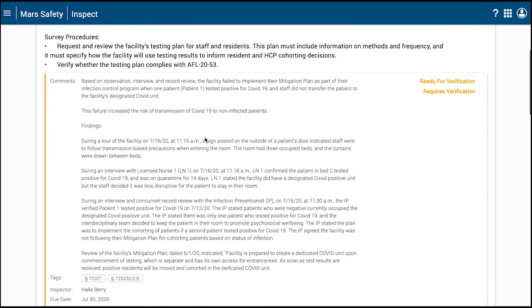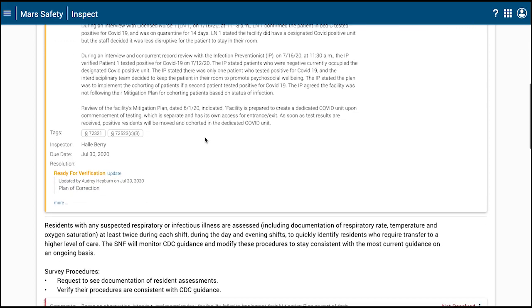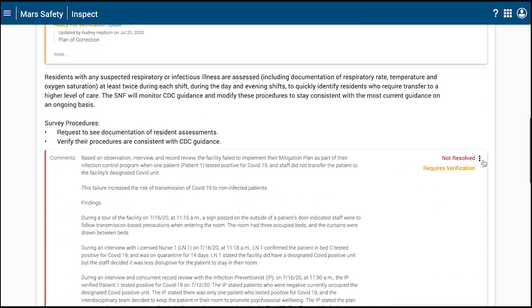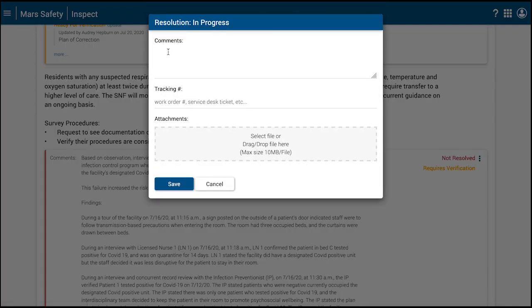You can also mark an item as in progress. For instance, you could select the ellipsis and mark it as in progress, and then enter comments there.